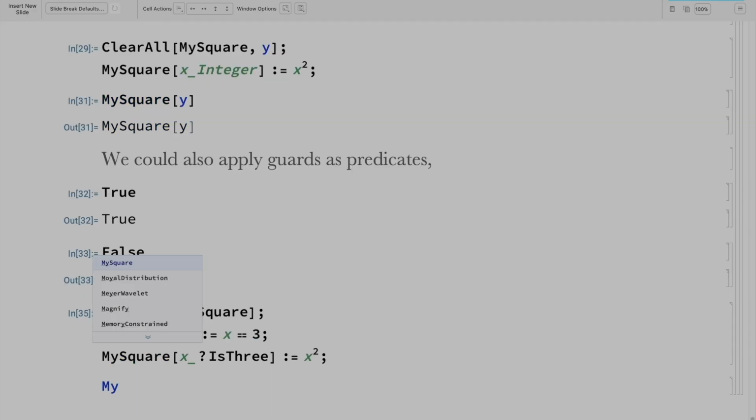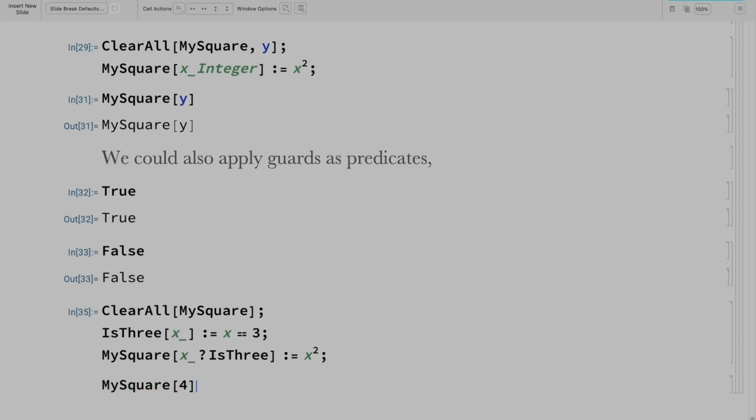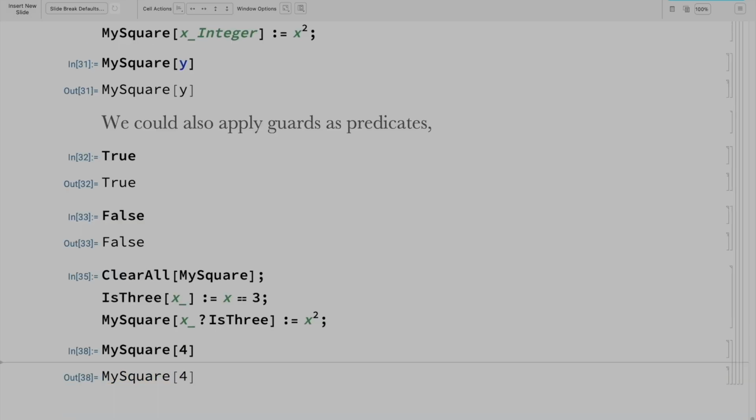And now when I try my square function, let's say I give it 4, nothing happens. I give it a string, nothing happens. I give it another number, let me give it 5, nothing happens, because the guard doesn't give me true here. If I give it 3, however, something happens, it squares the 3. So this is one way of applying the predicate.